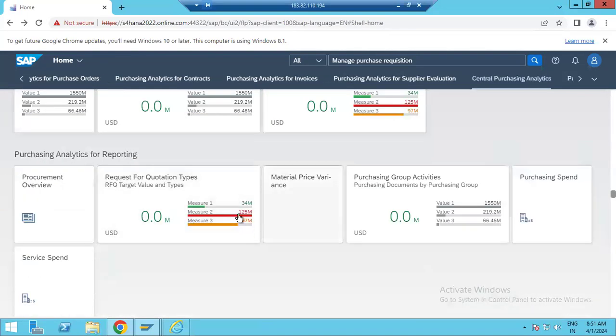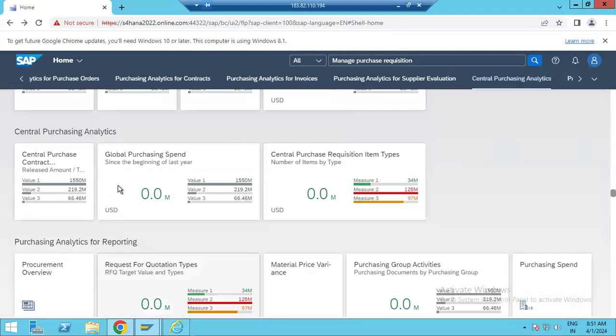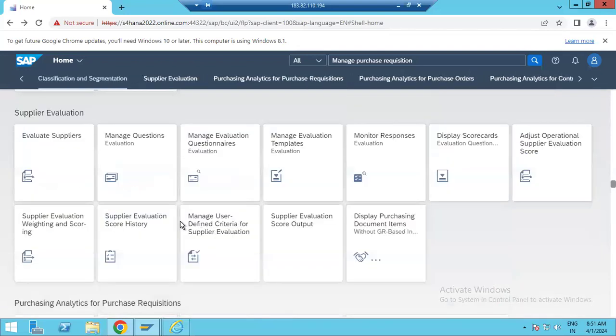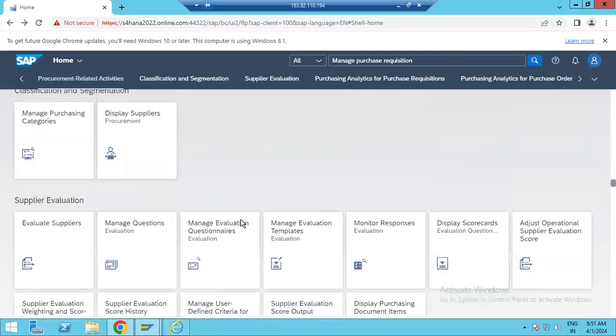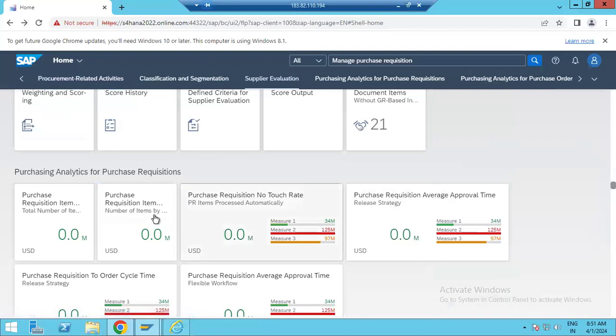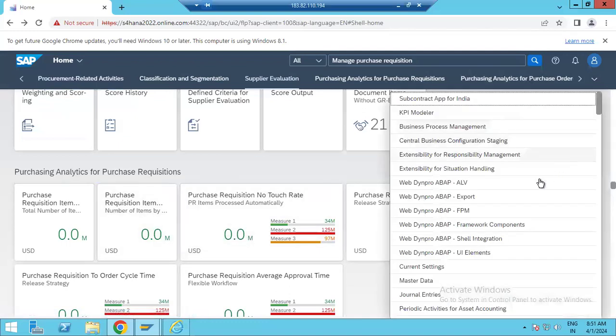Okay, you can see how many are completed and how many are not completed. So this is the way we can identify. We can see the overview. You can see all the data also.